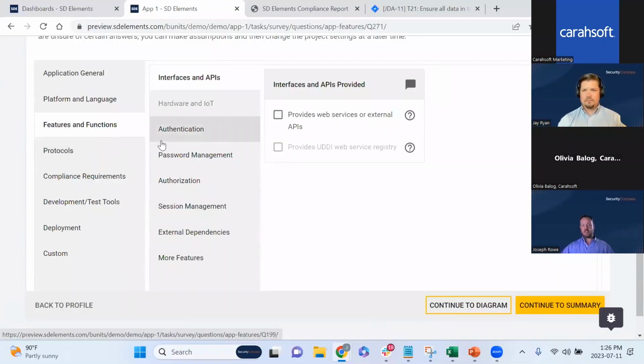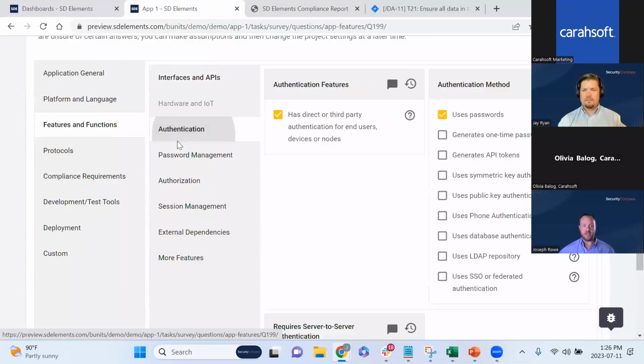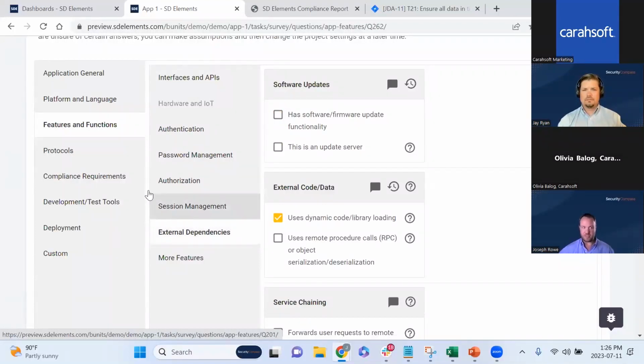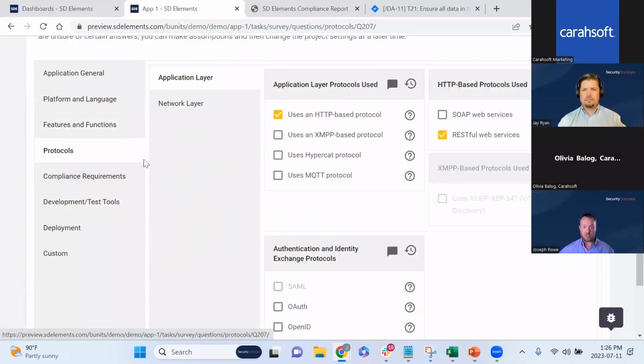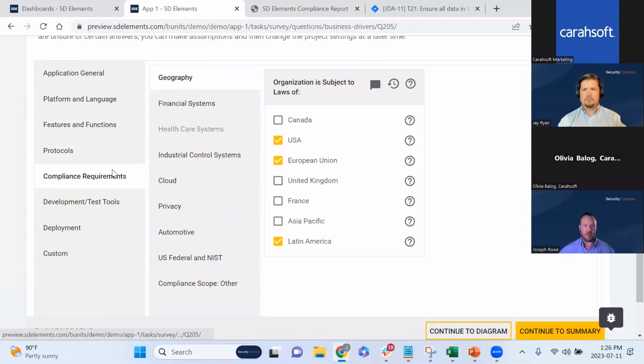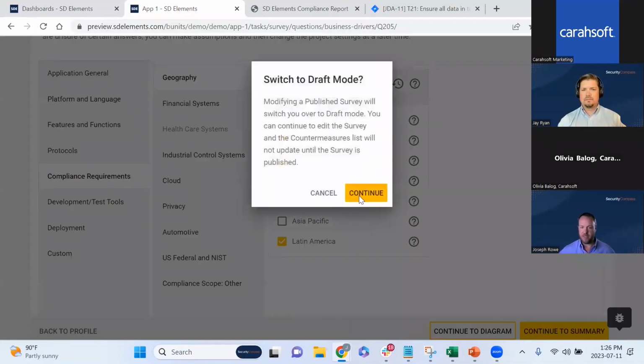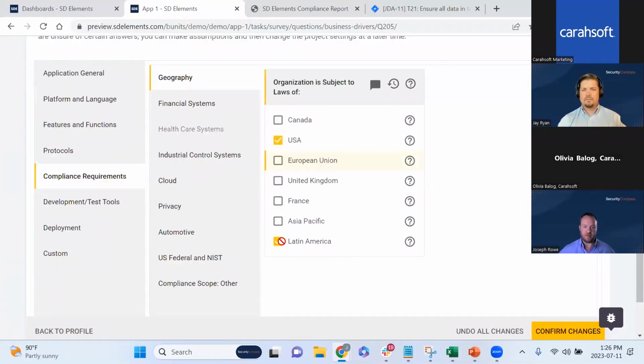Now, features and functions is strictly dealing with how are we handling things like authentication or authorization, password, session management. What about our external dependencies? What protocols are in use at both the application and the network layer? And then an area I do like to highlight are the compliance requirements. So an organization can immediately come in here and say, hey, what laws am I subject to? And probably for most people on this, we're just strictly going to be dealing with the USA, but we do have the other ones here as well if necessary.